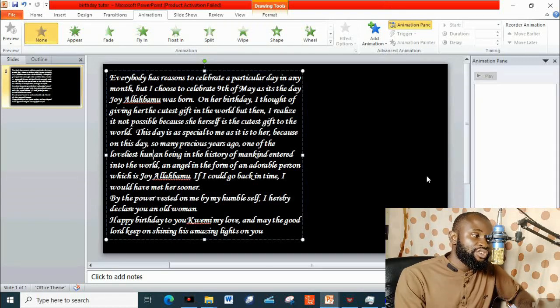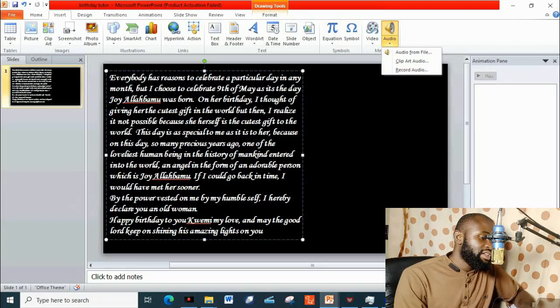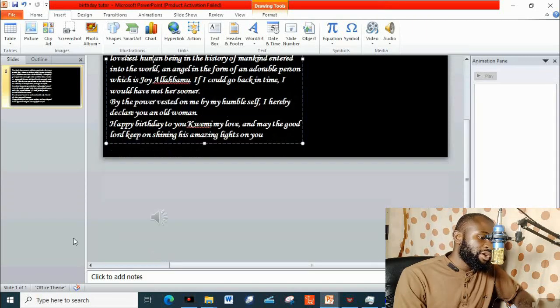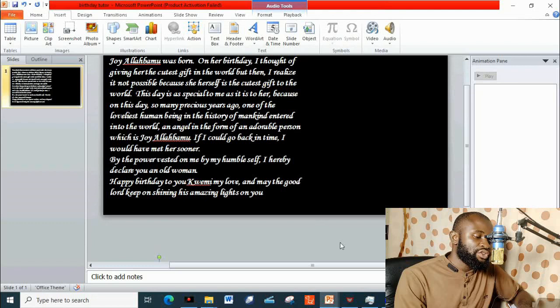So to insert the audio, you just need to come to your insert, click on audio, go to import audio from file, then you look for the audio. I've imported my audio already. This is it here.